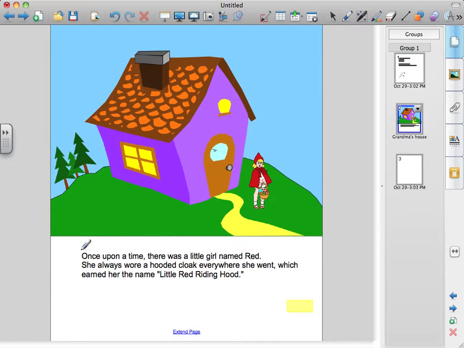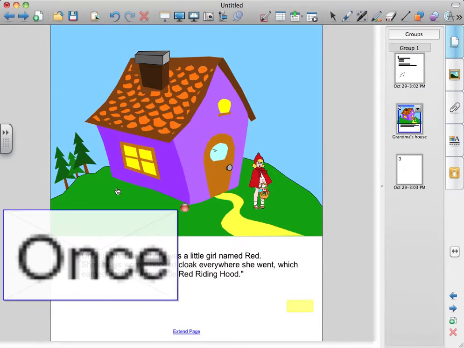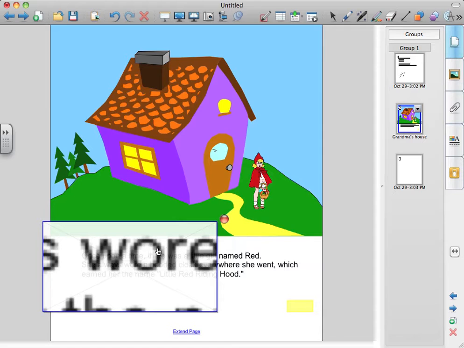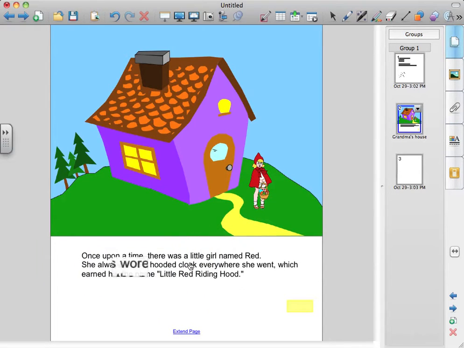If I draw a square around a particular item and that square connects, it makes that item bigger and it blows it up. I can move this around so that way I can show students something at a different size. I can emphasize that.